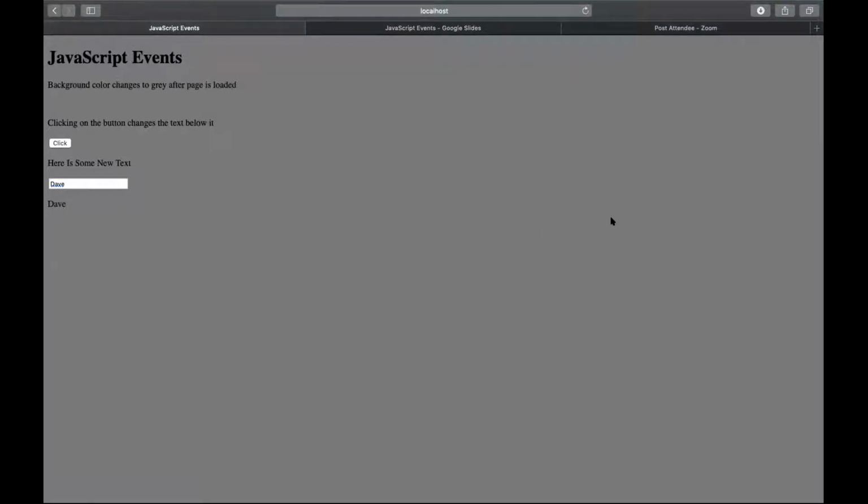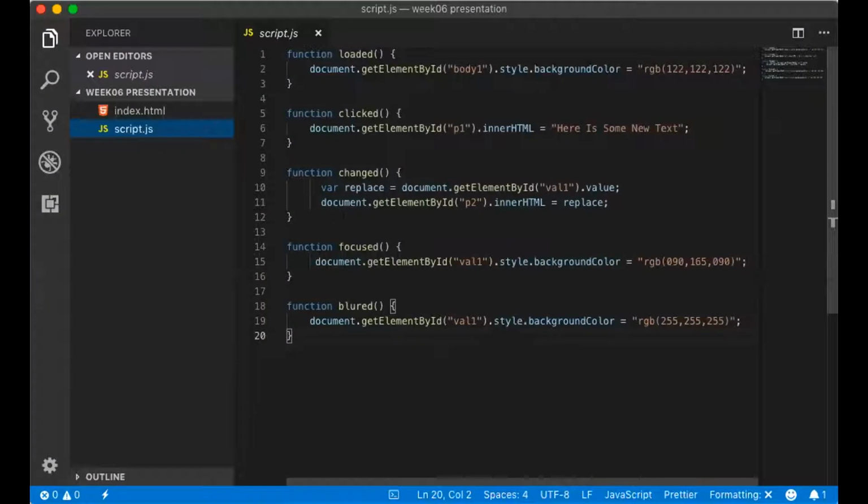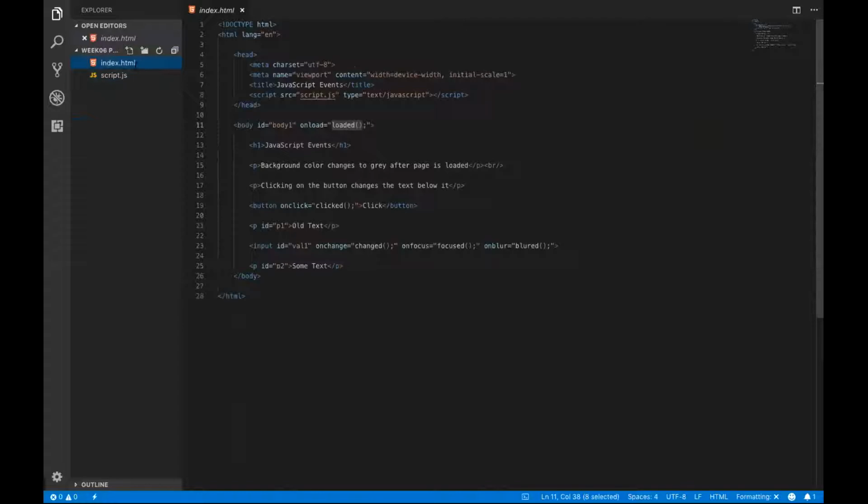And then for the code, in the HTML page, you guys see, is that showing? Yes. Just right here in the body on load, I got a function that calls loaded. On click, I got the function in the JavaScript files clicked. On change, I named the function changed. On focus, then on blur when it exits the input field.